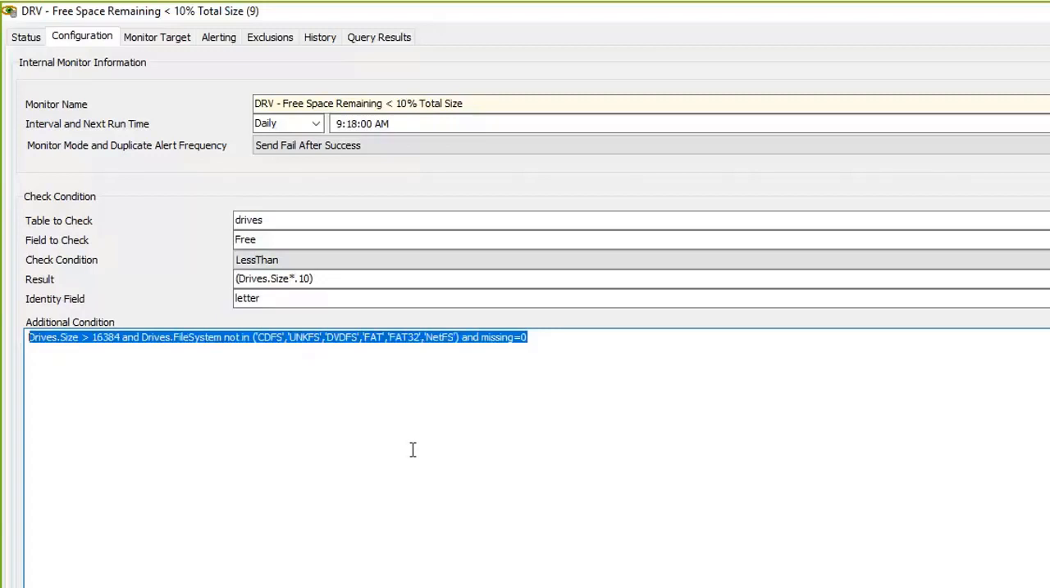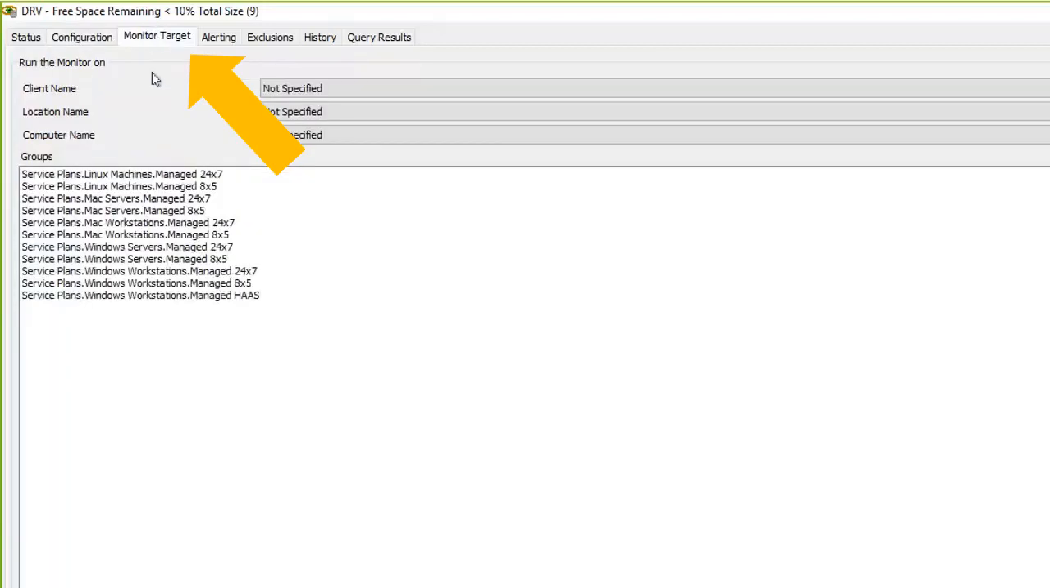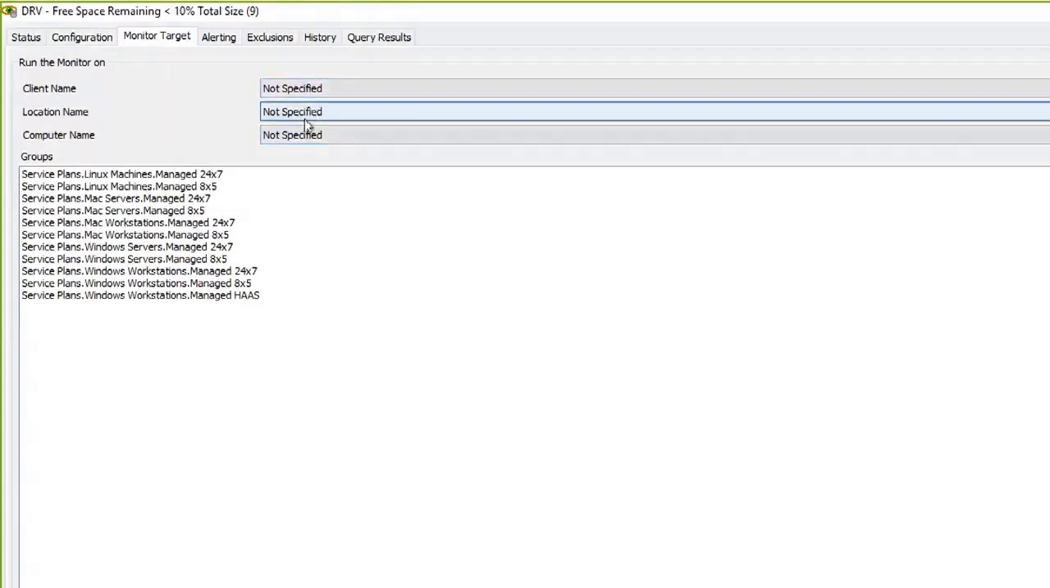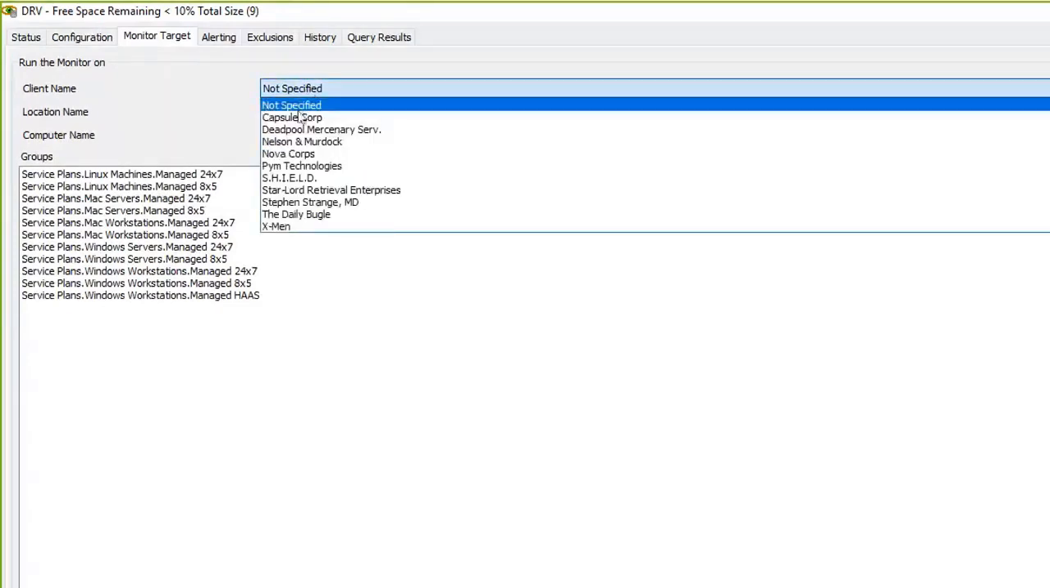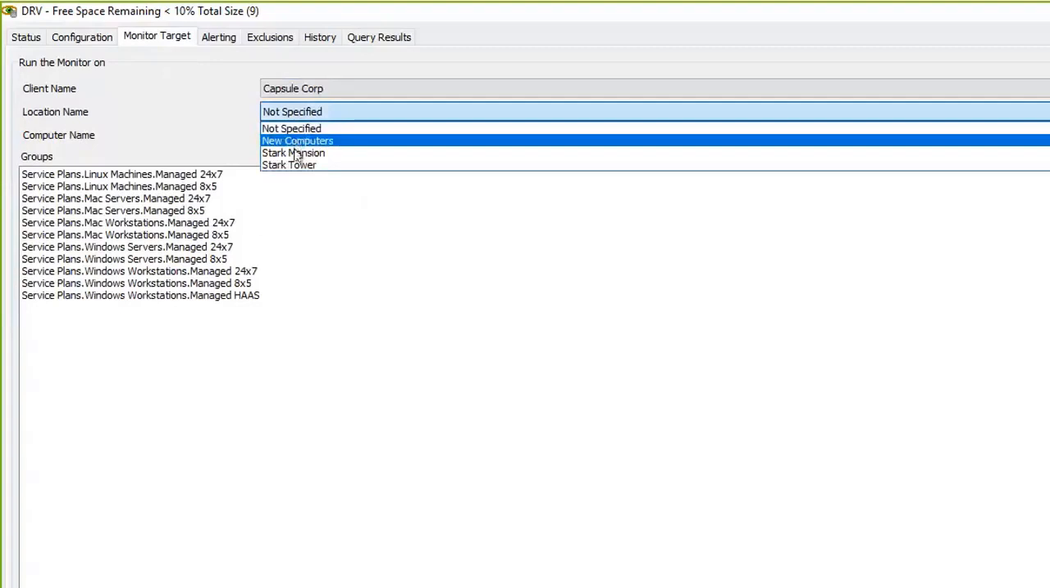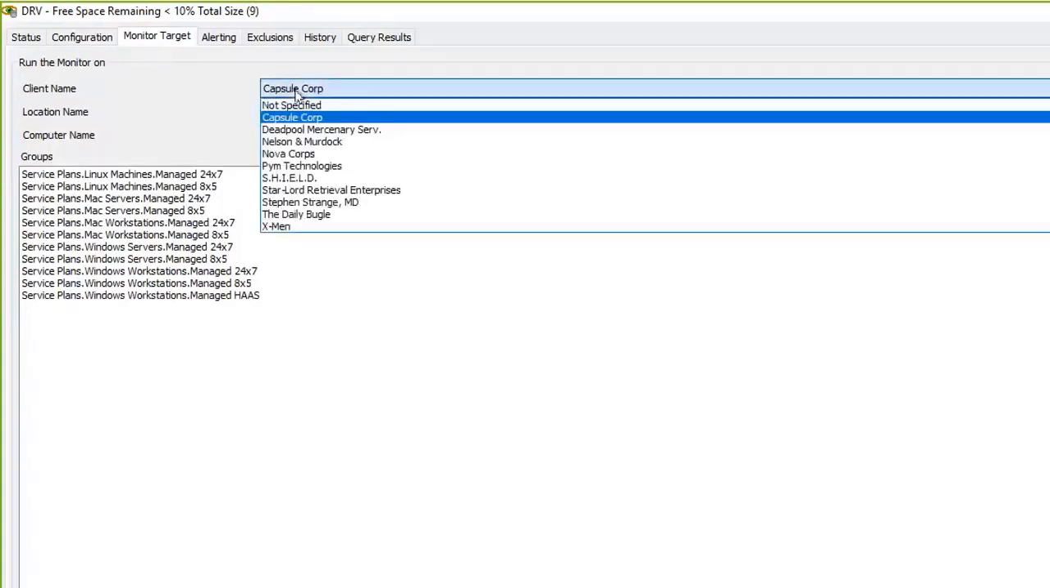Now that we have defined what it is that we're looking for, the next thing we need to do is define where it is we're looking for it. That's what the Monitor Target tab is all about, and I have a couple of different ways that I can go about doing that. I have these drop-downs here where I can specify the client, location, and computer name. Note that I have to specify from the drop-down above before the ones below will get active, so I have to come in here and make a selection before I'll be able to choose a location.